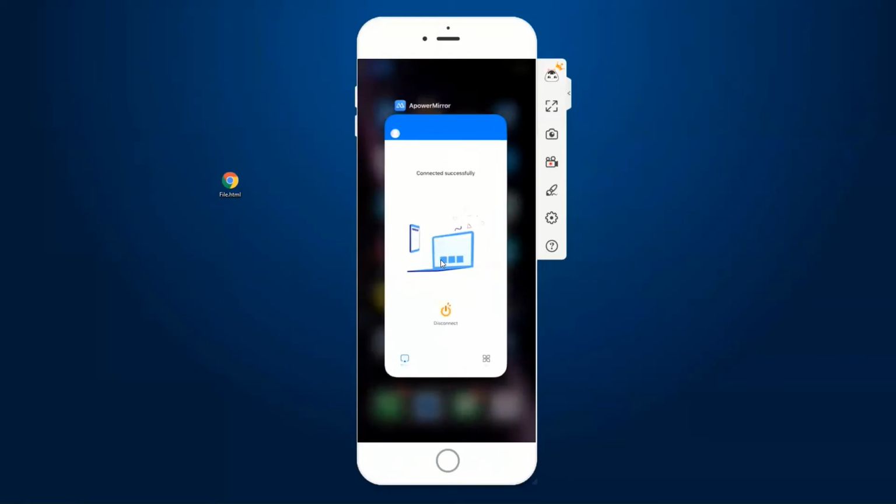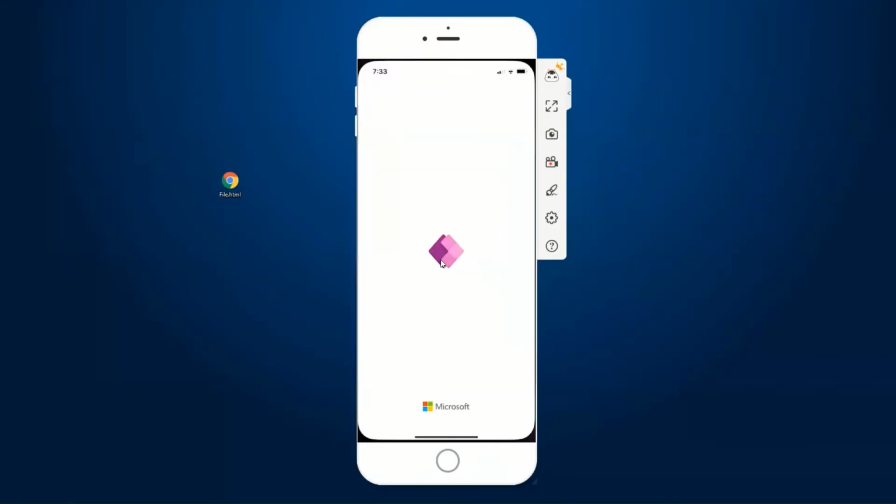A few more applications I'll show you today in Power Apps. If I go to another one, grocery items, for example.